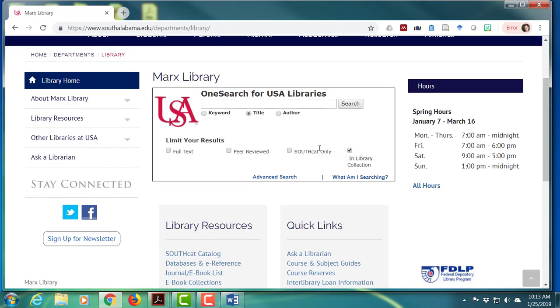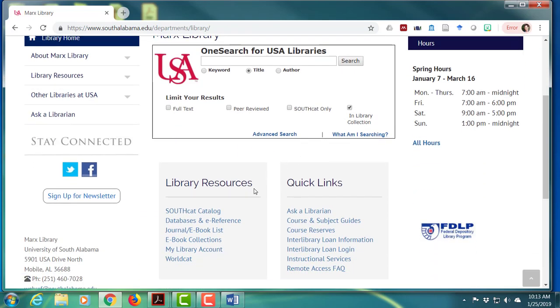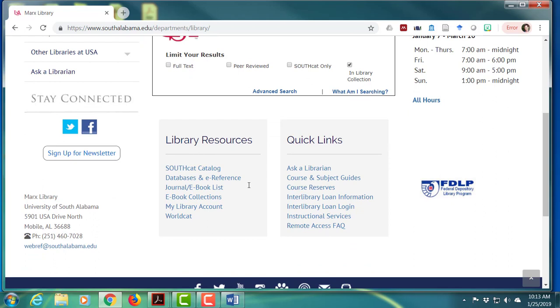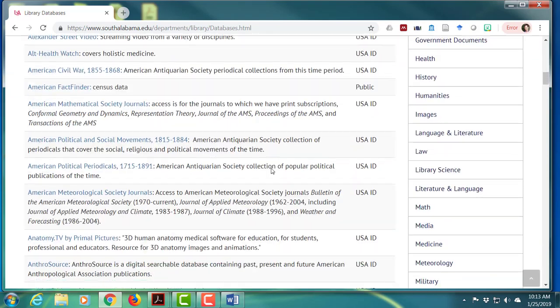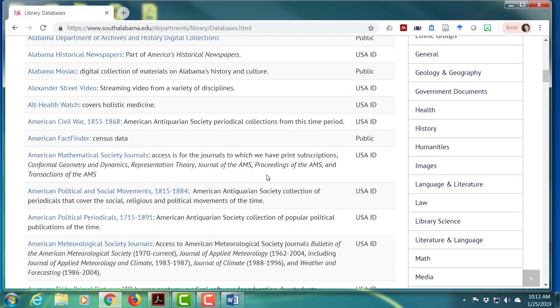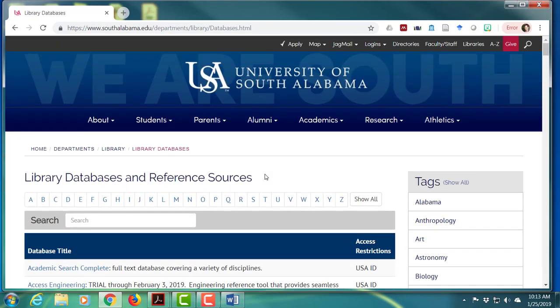And I have already told you that the best way to, in advance, refine your searches is to select the appropriate databases. So we're going to go down under Library Resources. We're going to click on Databases and eReference. So this is an alphabetical list of all the library's databases. It's a very long list. And on the right hand side there are some tags which organizes databases by subject.